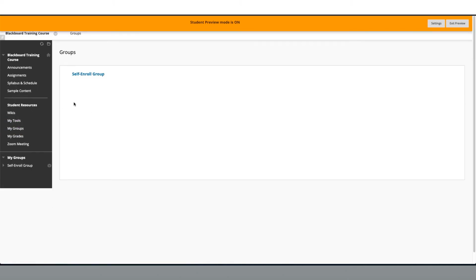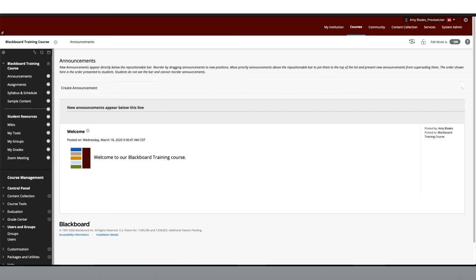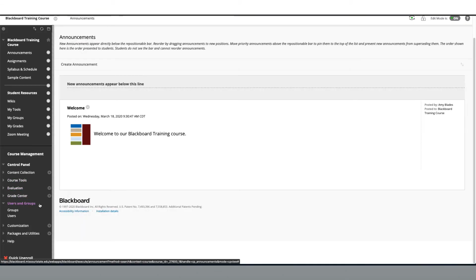Here we will notice that there aren't any new groups in here because my preview user was not assigned to one of the groups. However, if I have my preview user information saved, I can manually add it to the group, and then we'll be able to see the group in my Groups area. Now, to add a user to a group, I'll go to the Course Management area and scroll to Users and Groups.